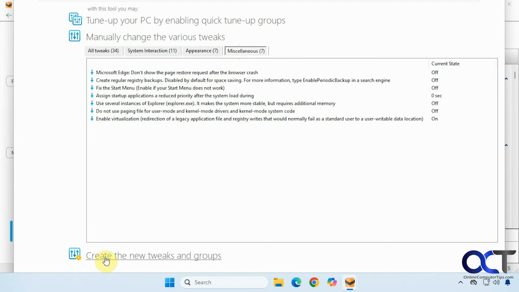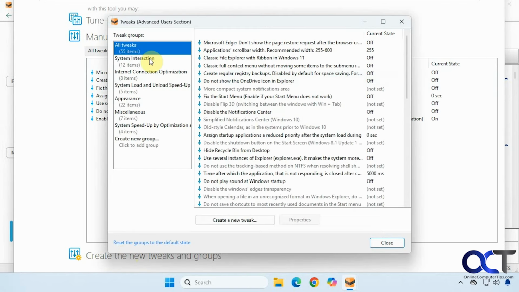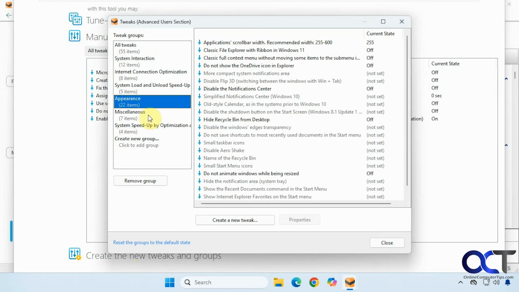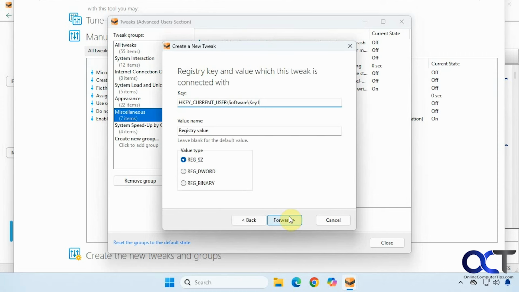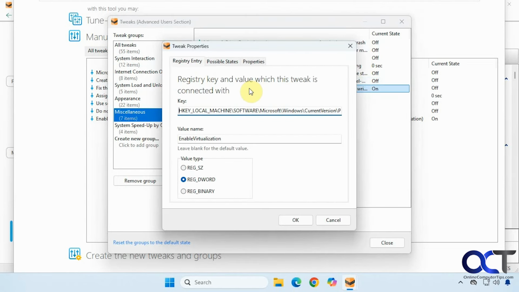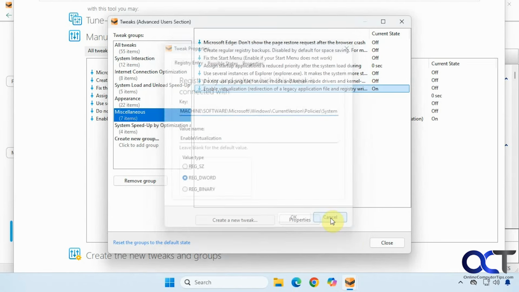And then down here we have an option to create the new tweaks and groups. So you can see there's various items here that are grouped. And then if you click on create a new tweak, you could go through this wizard here. So this is more of an advanced thing. If you know how to actually create these tweaks, you could go in there and make your own custom tweaks. And then if you double click on one, you could check out the tweak information here. Like that.